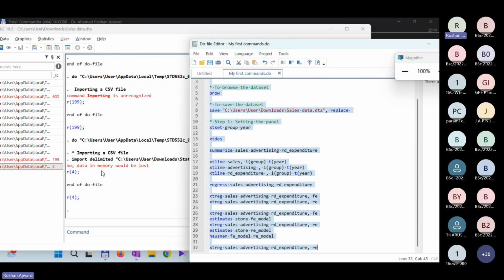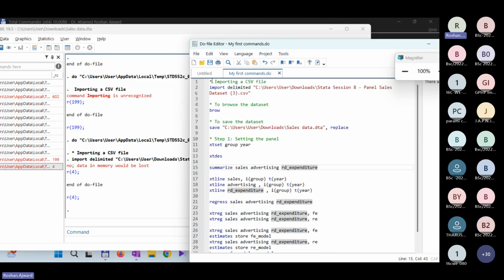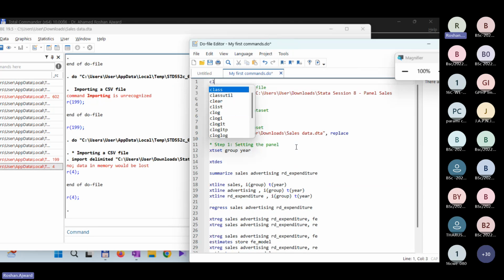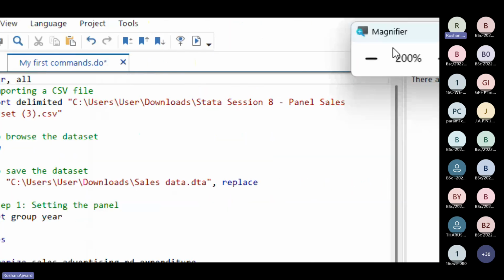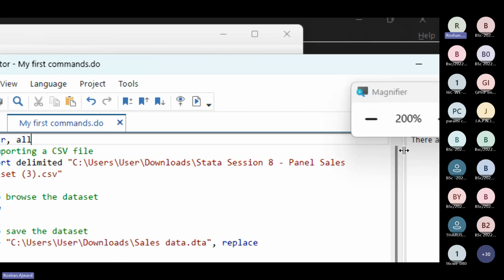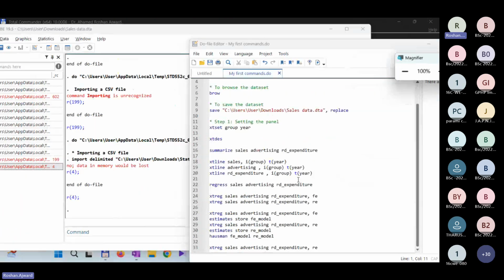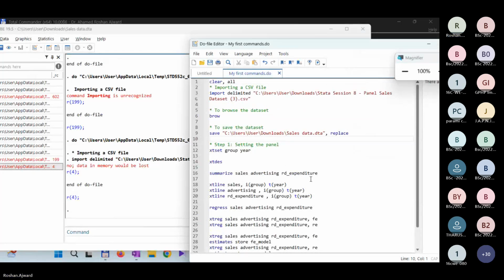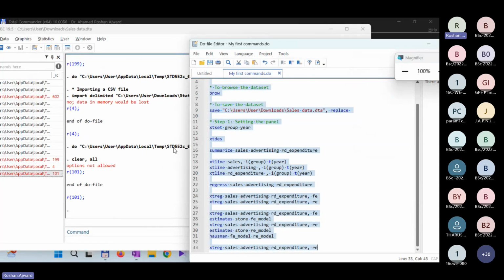It says, okay, no, data in the memory will be lost because I need to. So to handle this, I'll put on the top, clear, then all, because data is there in the memory. So it says clear all. I just put that command over here, clear all, and I'm going to save this. It's a command that clears all the memory of data. Now, if I run all, Control A, and if I run that, it will run.